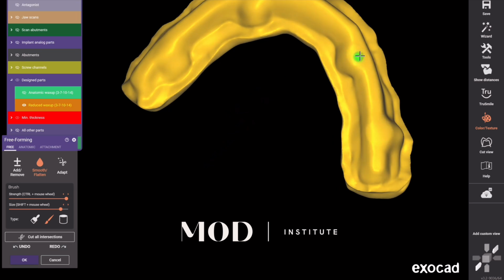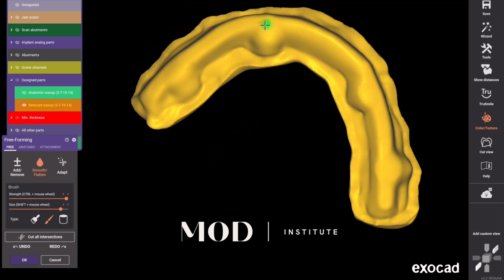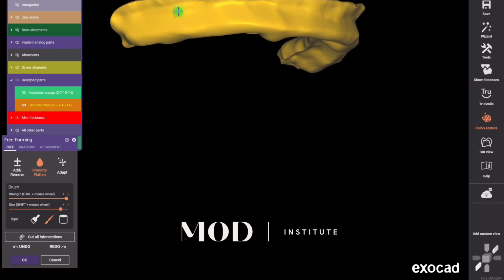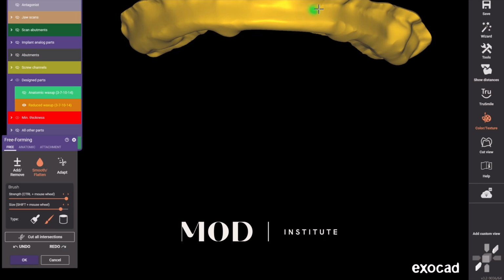Oftentimes I like to flatten these areas, especially if you have an implant that is not in a good position. You could hold your flatten tool down like this and create little flat areas that go off onto the implant extensions. And there we have it. A pretty easy, quick bar.